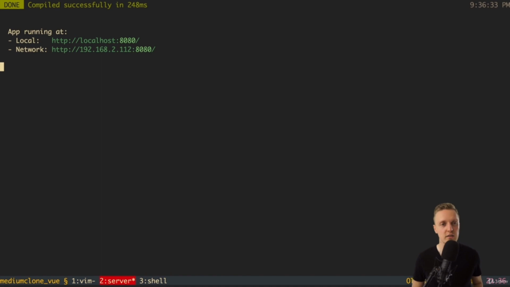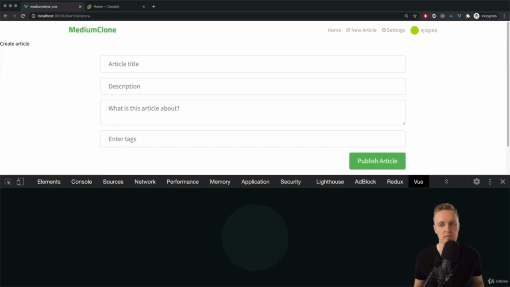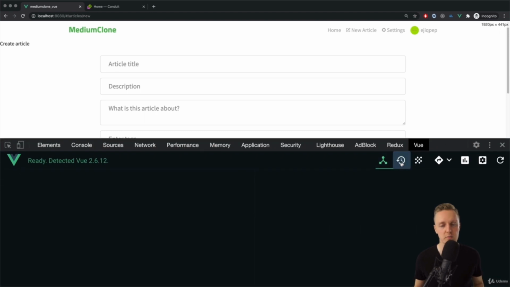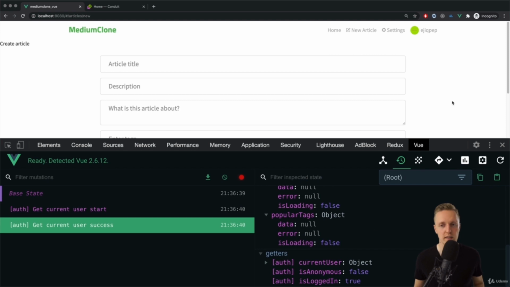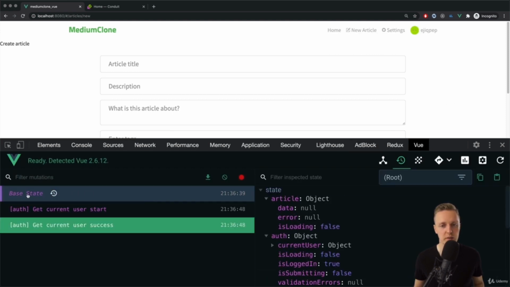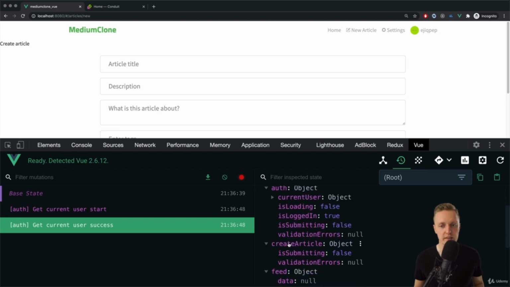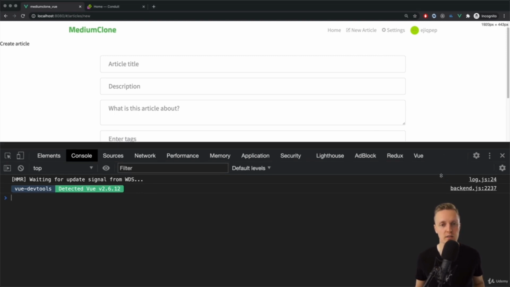So as you can see, I don't have any errors in web server, so let's reload the page. Now inside Vuex, we should have new property in our base state. So here somewhere, let's reload the page once again. So here inside our base state, we can see create article, and here are only two properties, is submitting and validation errors, which actually means that we successfully created our Vuex, and now we just need to bind it with our component. So let's do this now.